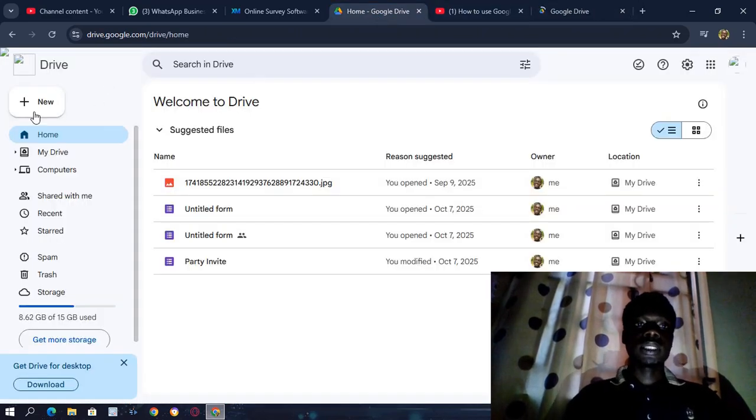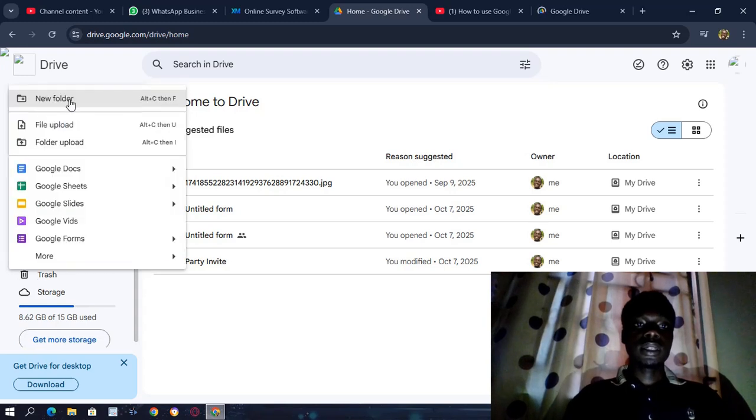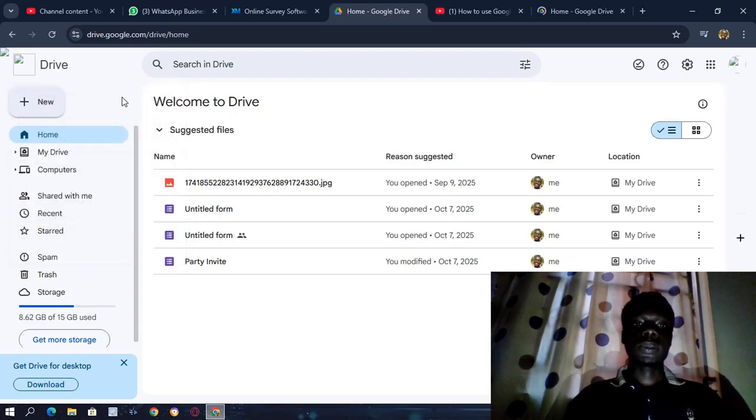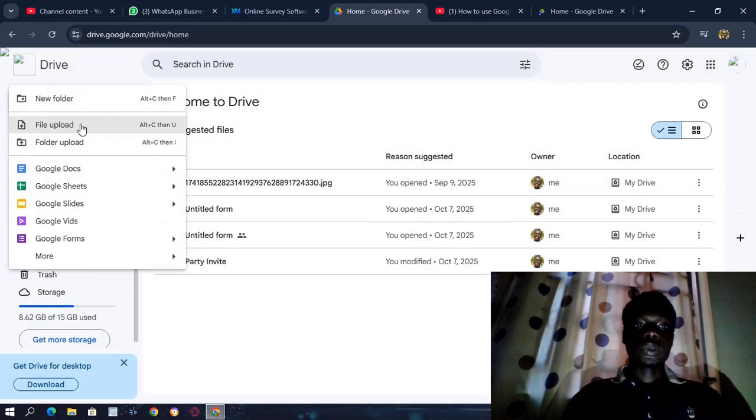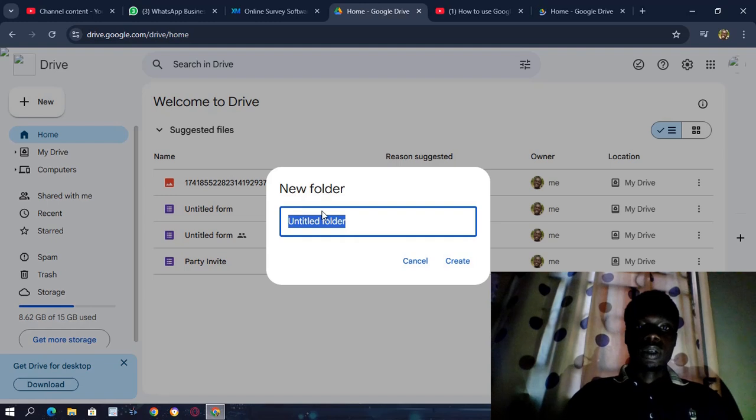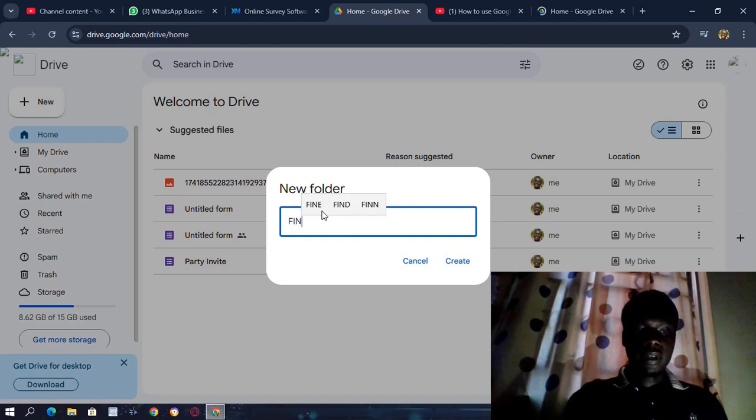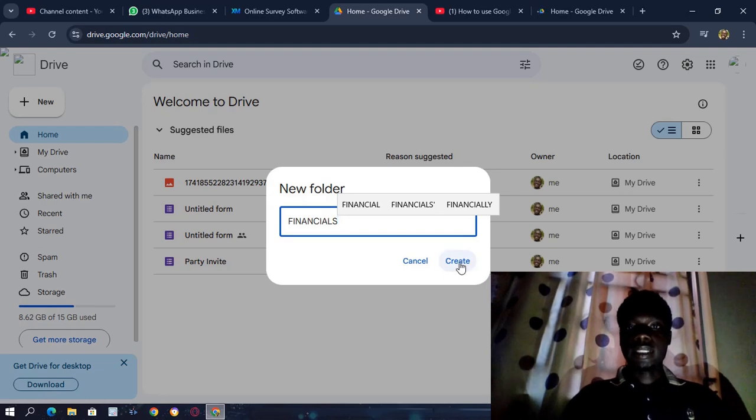So how do you use it? In order to use it, you can drag a file from your computer and drag it here, or you create a new one. Here, you can create a new file, or you can upload a file, and then a folder. You can upload a folder. Let's say a new folder. We type the folder name, financials. Then you create it here.